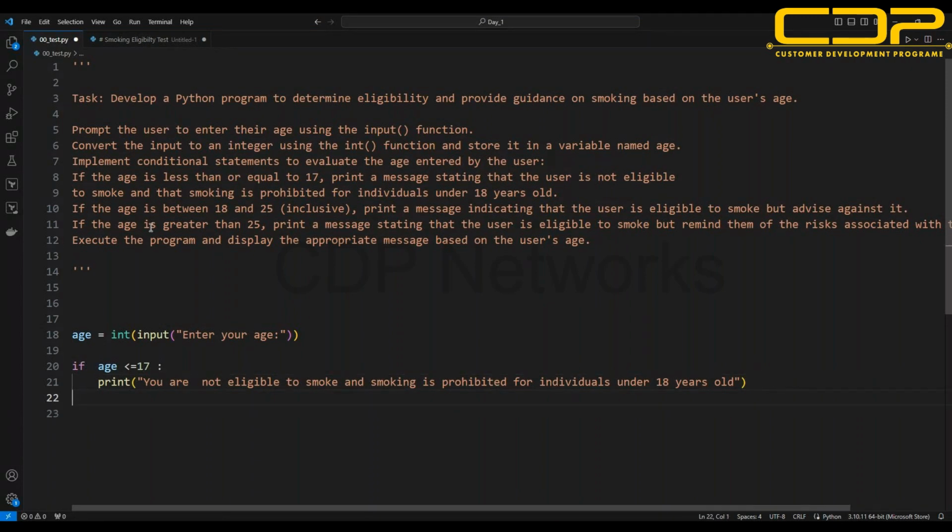Then we will check the second statement. It's in the same line and it's visible. If the age is between 18 and 25, so 25 is exclusive, print a message indicating that the user is eligible to smoke but advise against it. Here, instead of writing it directly, you have to use your brain and do smart work. You have to manipulate the code to write this statement and it will work.